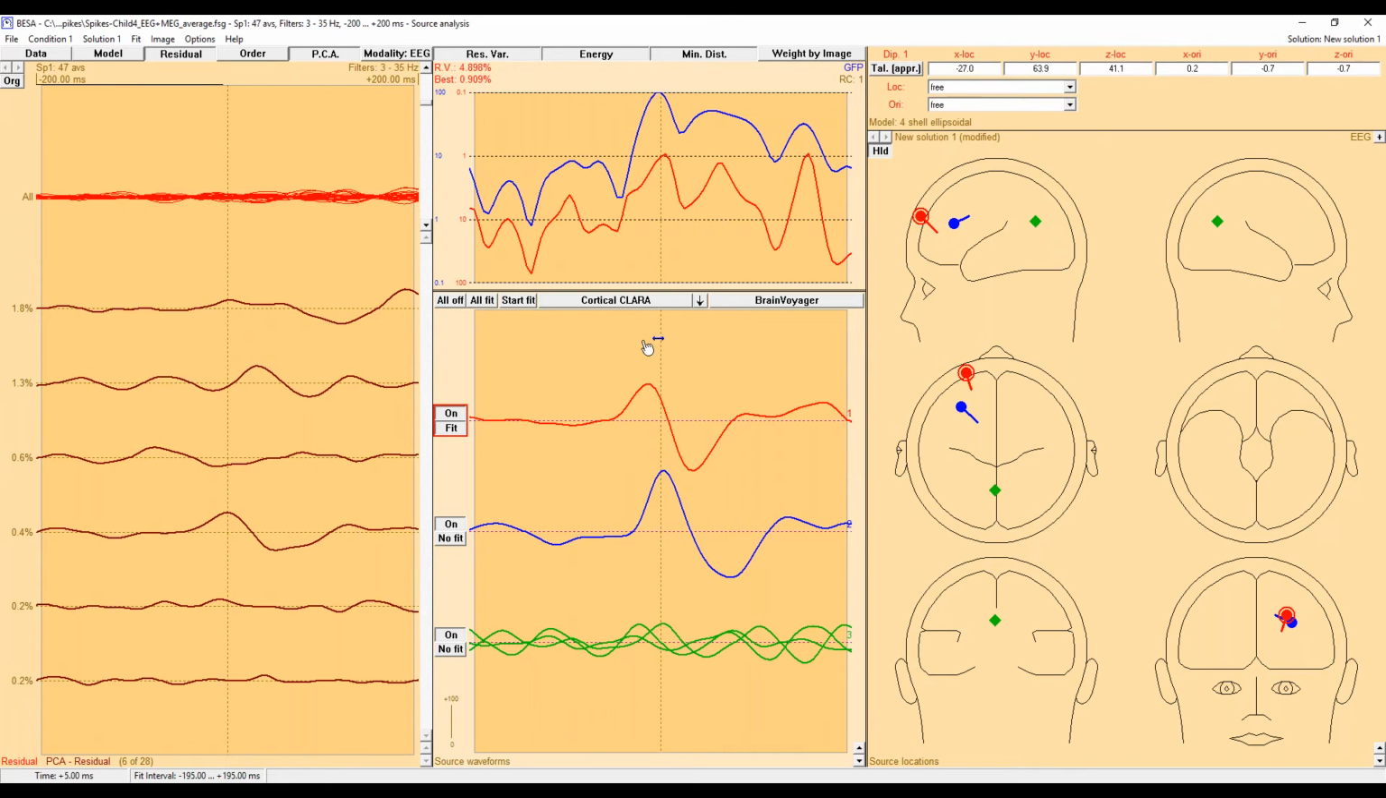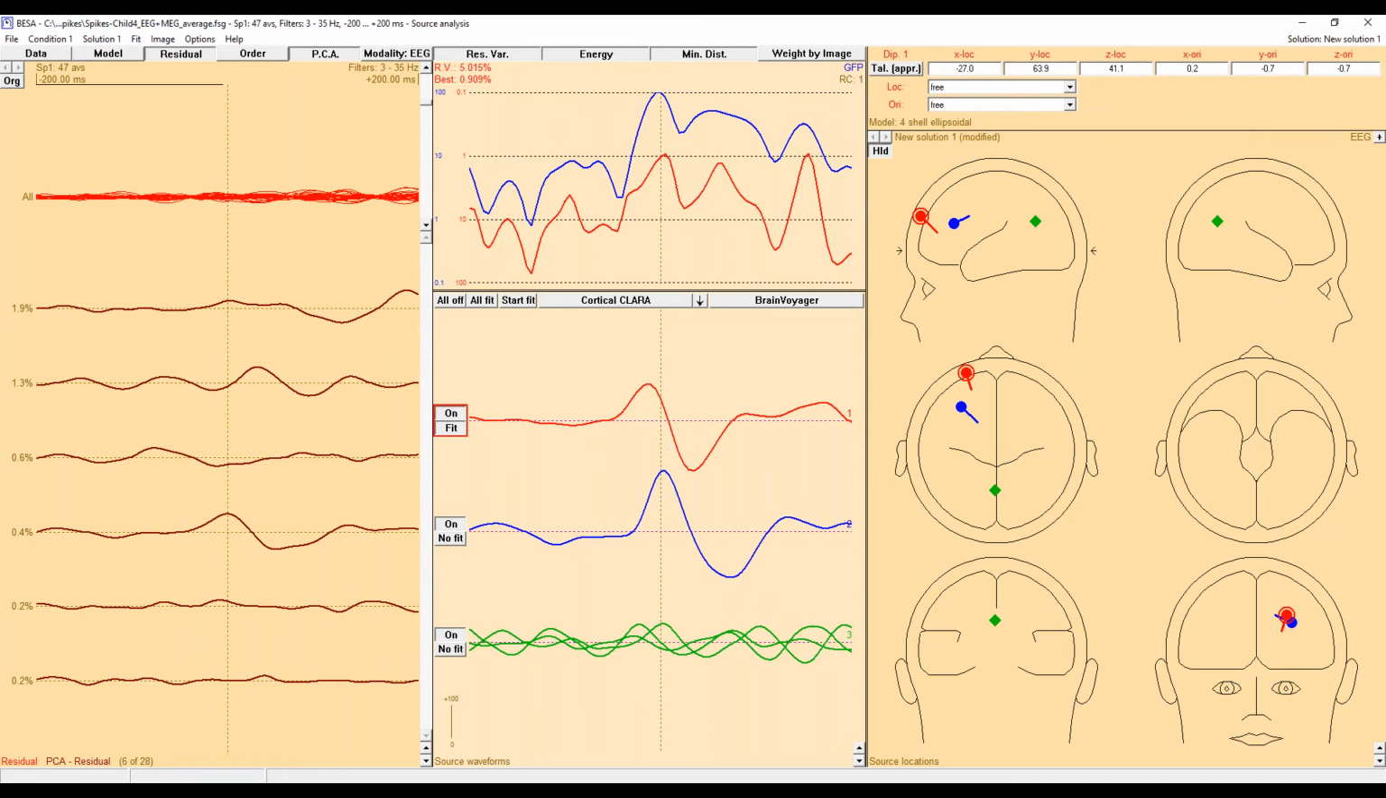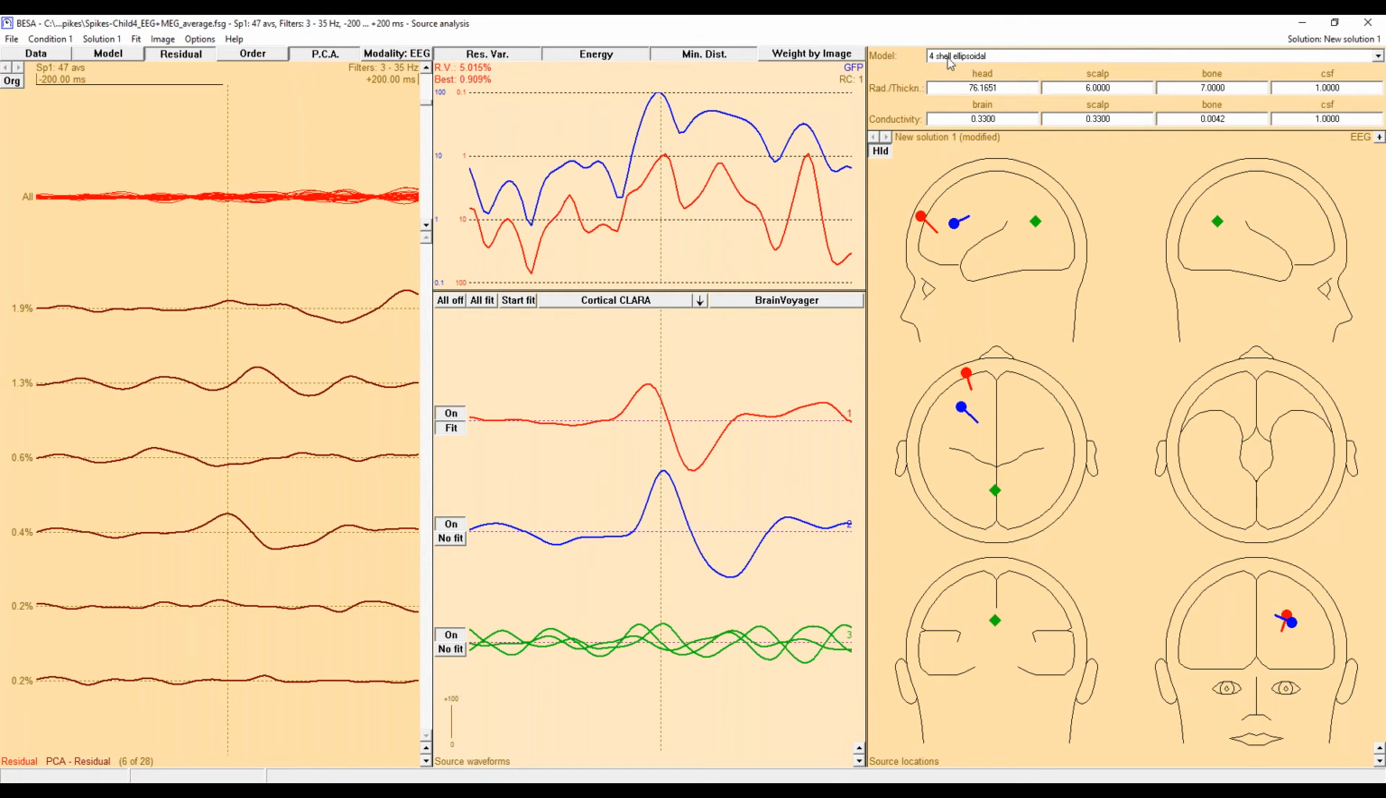Okay, I got a good data explanation, but I can also notice that this source here is extremely peripheral. This is actually the most important source of the onset, and it seems to be almost in the skull. The reason for this is that I used a 4-shell ellipsoidal head model, and I really want to work with a model that is appropriate for the 12-year-old child that I'm working with. So I can now change my head model to account for this and work with the age-appropriate template model.